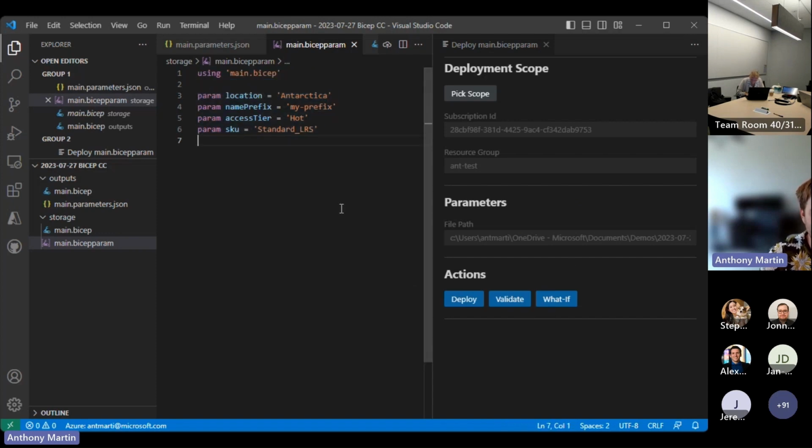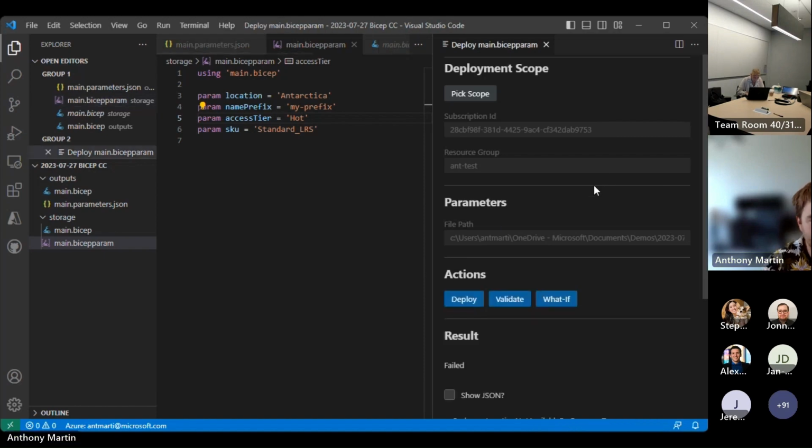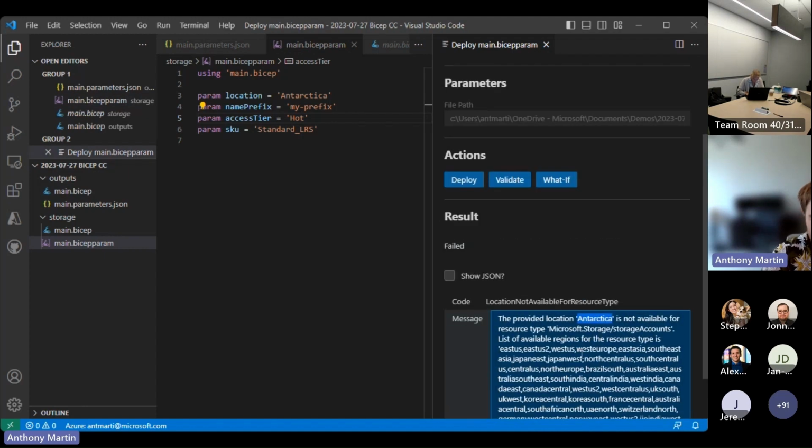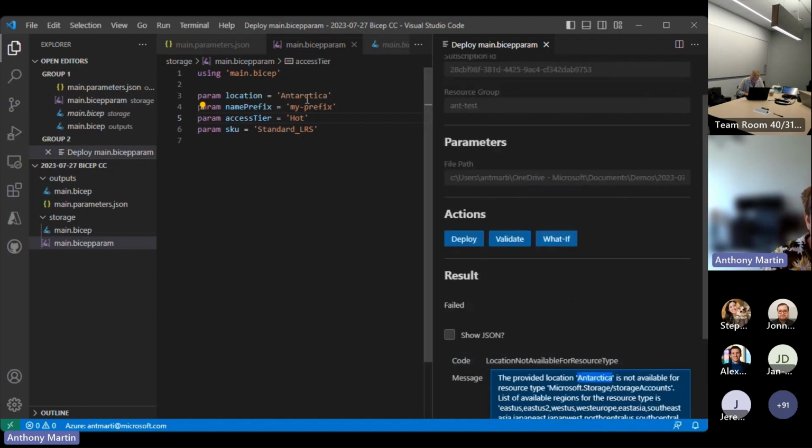To start with, we're trying to deploy to Antarctica, which obviously isn't a real Azure region. So let's see what happens. We can try and validate our file. We get back from the pre-flight API, location not available, provider location Antarctica isn't available because it's not a real Azure region. So I can quickly fix that.